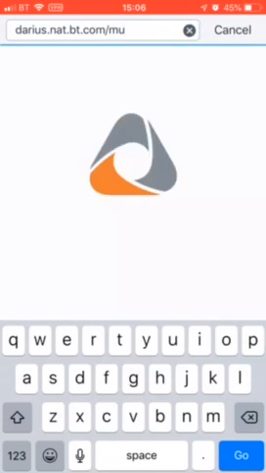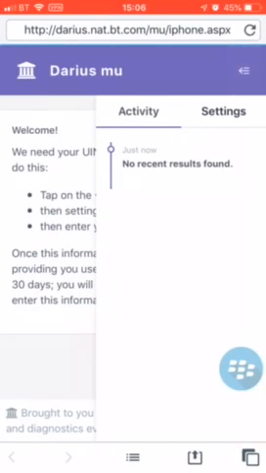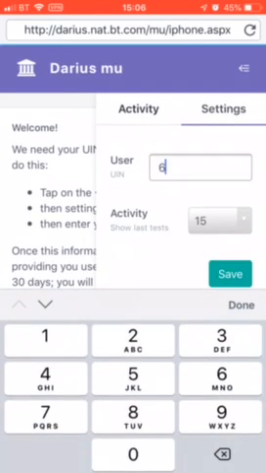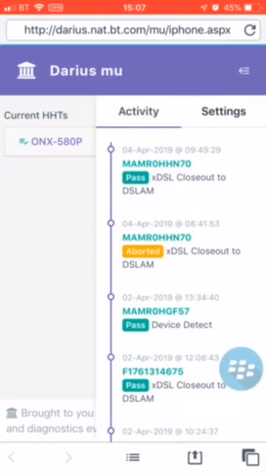darius.nat.bt.com/mu and click Go. Once the page is loaded, click the icon in the top right hand corner, then click on Settings and enter your UIN in the box, like so. Once you've done that, click Save. This will log you into the Darius system and enable you to see results uploaded from your handheld tester, as you can see there, and we'll go into how they're useful later.